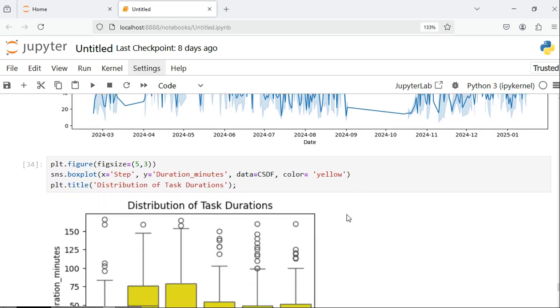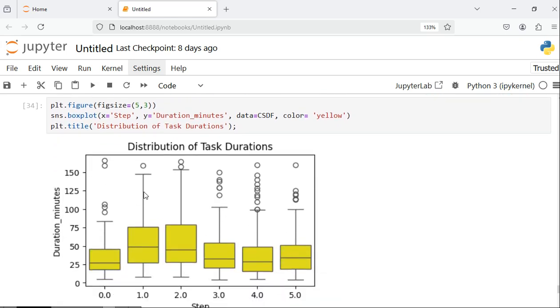Another interesting plot is the box plot, and I can show you the box plot of steps and the duration minutes we just calculated. This shows the statistical information that we just saw. The bottom horizontal line here is the minimum value. These three lines are the three quartiles: 25 percentile, 50 percentile, 75 percentile, and the upper horizontal line is the maximum value. These circles are the outlier values that are not included in the box.